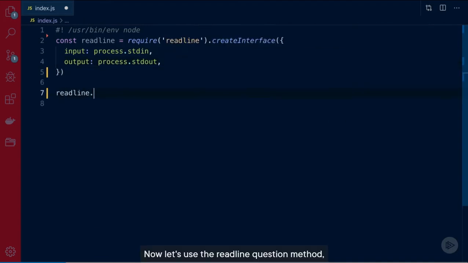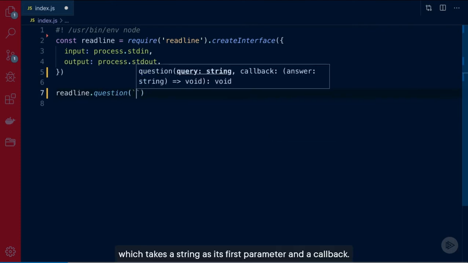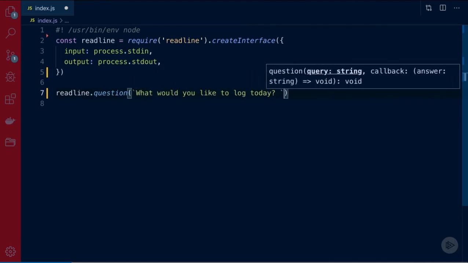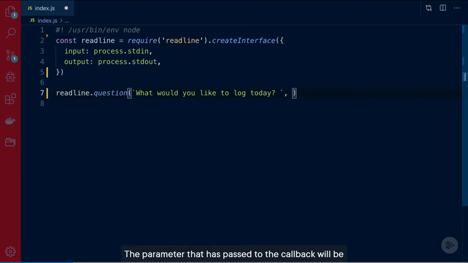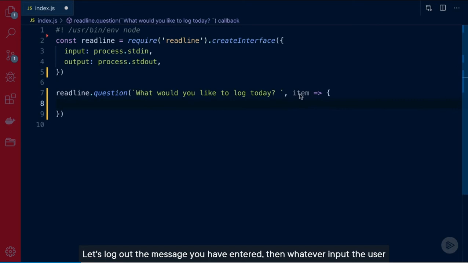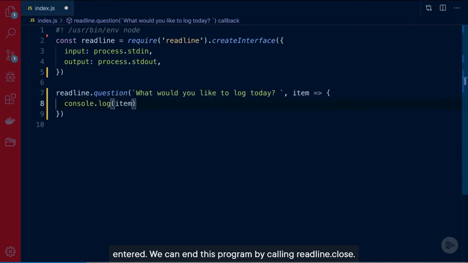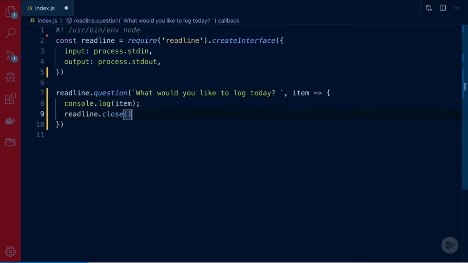Now let's use the readline question method, which takes a string as its first parameter and a callback. The parameter that is passed to the callback will be the input received from the user. Let's log out the message "you have entered," then whatever input the user entered. We can end this program by calling readline.close. So for now, let's just have this simple program that we'll build off of.